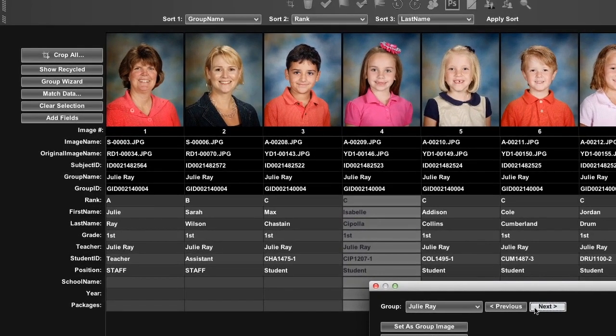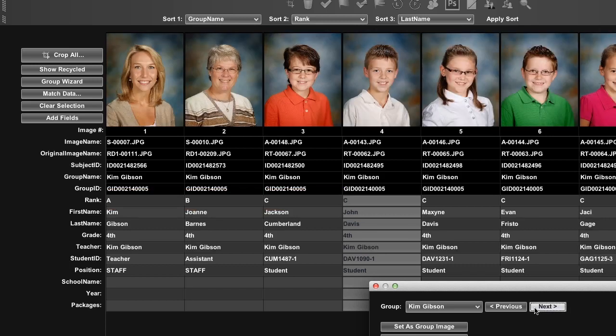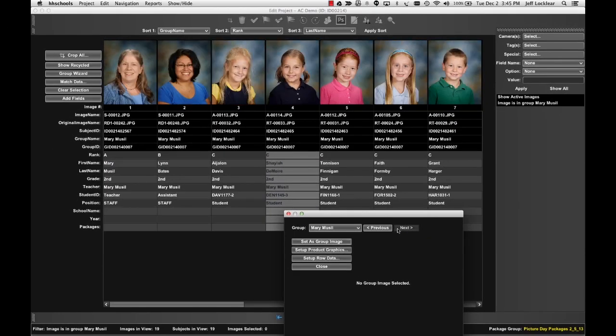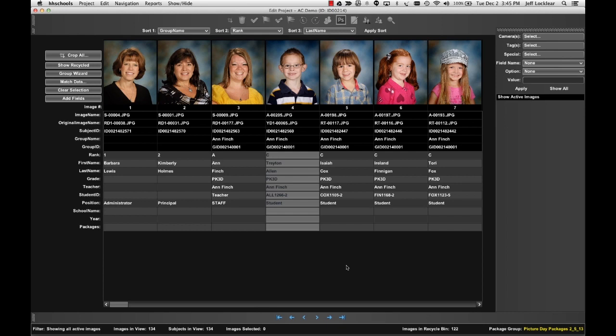And here's a situation where we have a teacher and an assistant. So you can see the teacher is an A, the assistant's a B, and the students are C's. So a real simple way that we can get everybody ranked appropriately. So the ranking's done, and most of the data requirements are done.